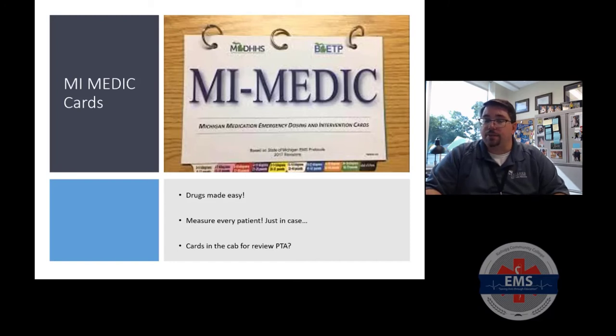Remember, just like anything, if you don't use it, you'll lose that information. And we don't run pediatric calls very often, so it's very important that we have a good, strong working knowledge of how to reference and utilize our MyMedic cards to prevent error.